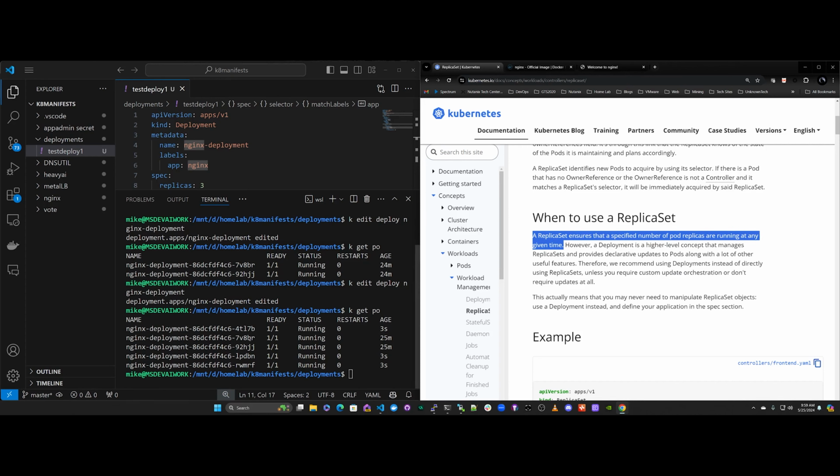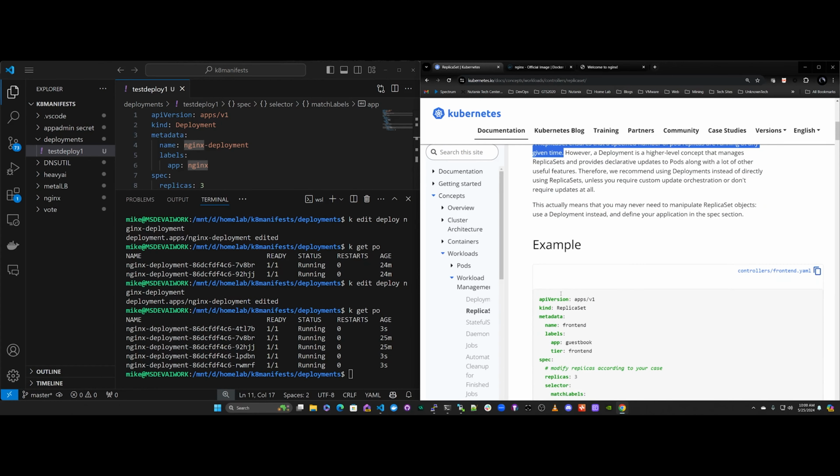And we've proved that, right? We've scaled down the application. We've deleted a pod, and it showed that it recreated the pod automatically, because I needed to have 3 at the time. We scaled up the application to 5, and it automatically assumes that you need to be in that desired state. And so they recommend deployments instead of directly using ReplicaSets, because deployments provide declarative updates to pods along with a lot of other features.